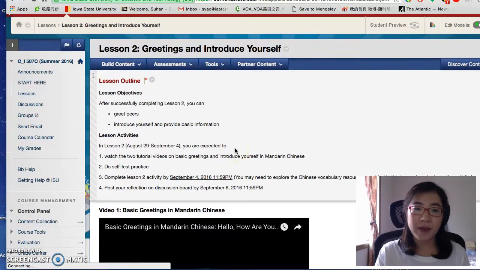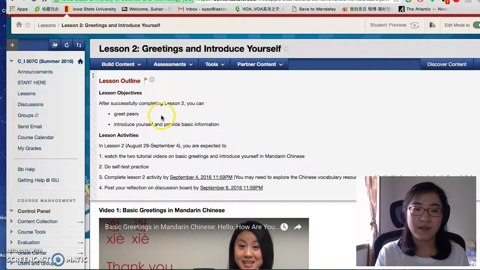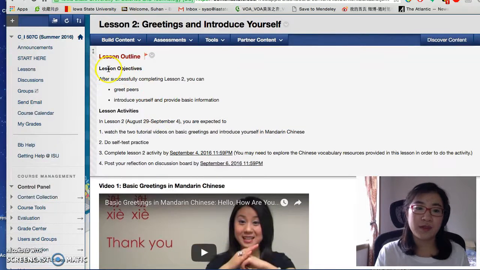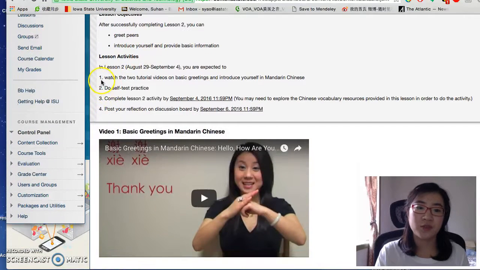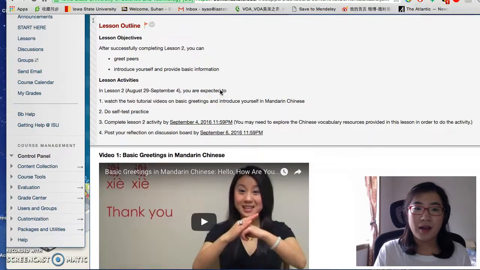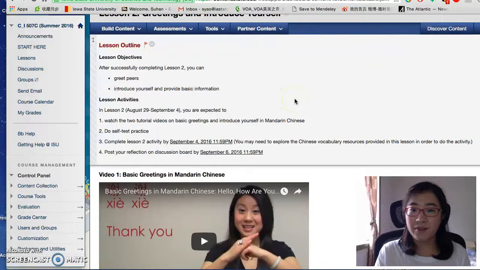On top of the page, I have a lesson outline. So the learners will know the lesson objectives and what the lesson activities are, like they need to do 1, 2, 3 for those activities, and the due dates for each assignment with what time. I really like this part from a learner's perspective, because as a learner, I really want to know at first of each week what I need to do this week and what I need to submit by what time.